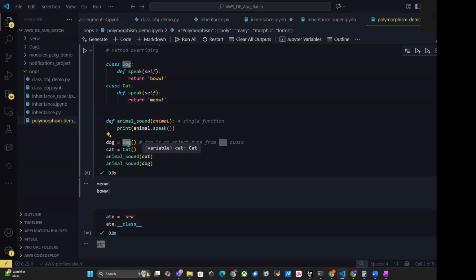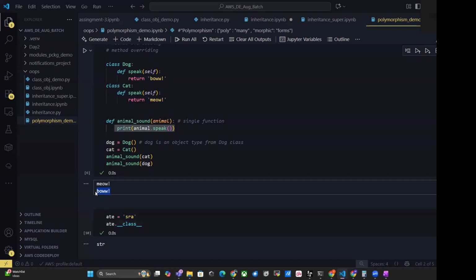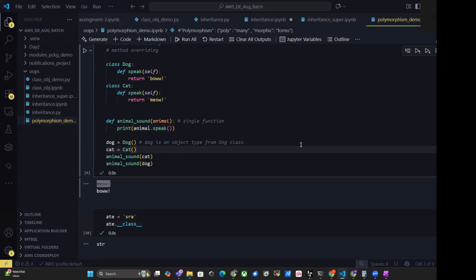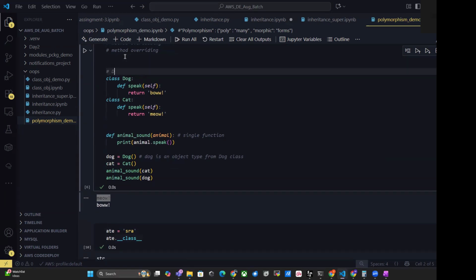So when you put a dog, what is the output you're getting? When you're putting cat, what are we getting? The reason is, whatever the type you are passing, according to the type, this speak method is getting called. This concept is called duck typing. So this is polymorphic, right? Only the single method animal sound is behaving differently based on the type.